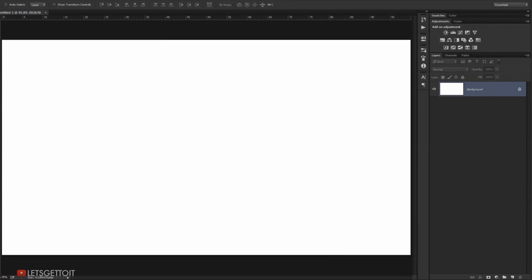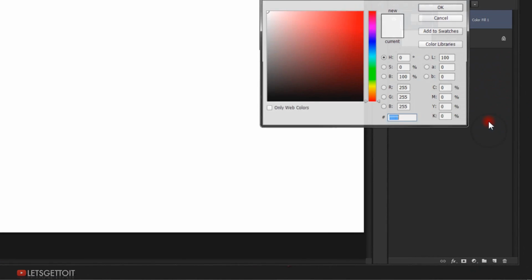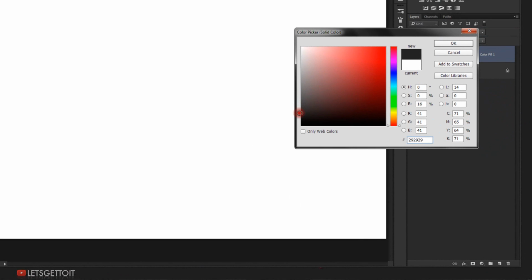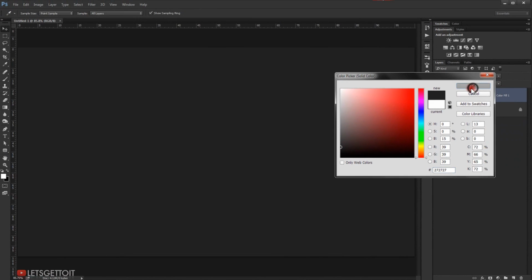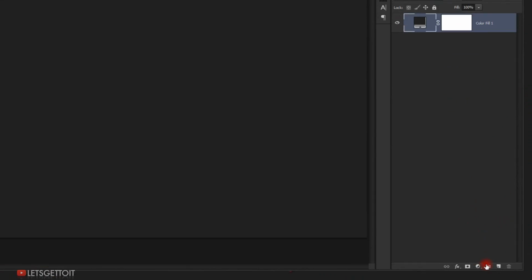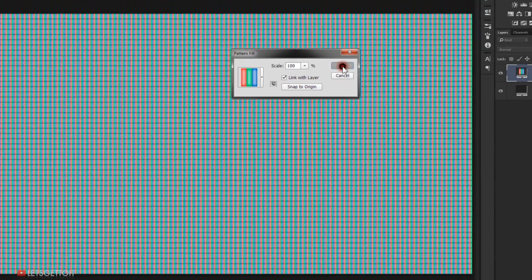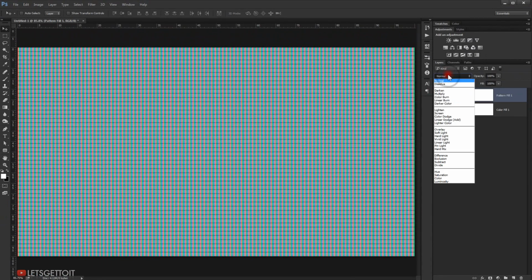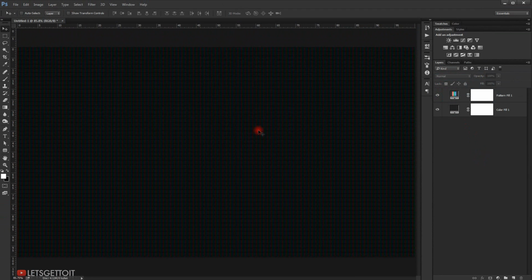Alright, now I'm gonna create a new background. So we'll go and choose solid color. I'm gonna choose this dark gray, and I will press OK, and I will just delete this white background. And now I'm gonna apply the pattern that we just created. So we'll go and choose pattern, and as you can see in here we have the pattern that looks really cool, and I will press OK, and I will change the blending mode to multiply, and as you can see it looks like a black LED screen in here.